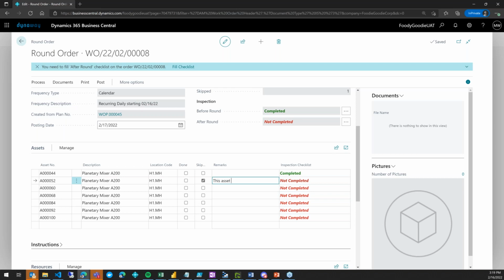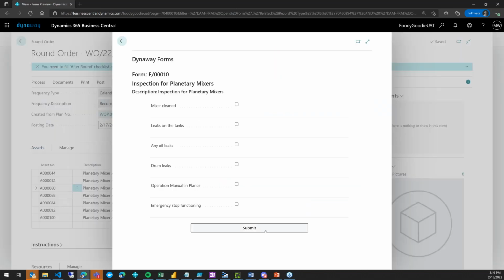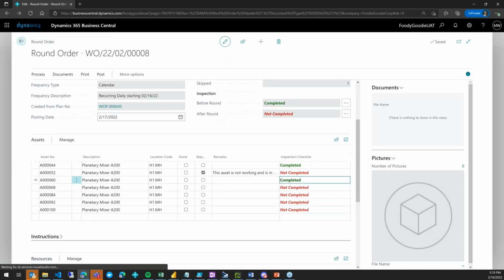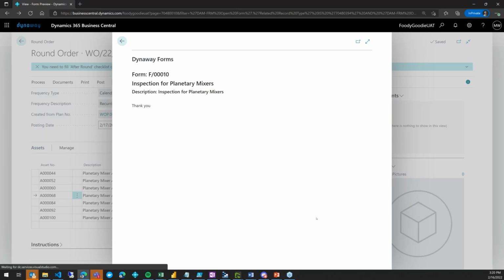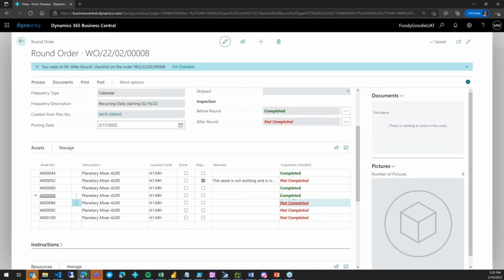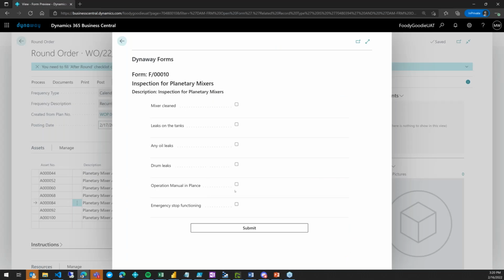Of course, I can also skip, so I can say this asset is not working and is in a workshop, right? So I don't need to fill this particular asset, but I need to fill all others. So let me just very quickly do it. Oh, this one has a leak, so let's put it. And then this one has everything, and so on.